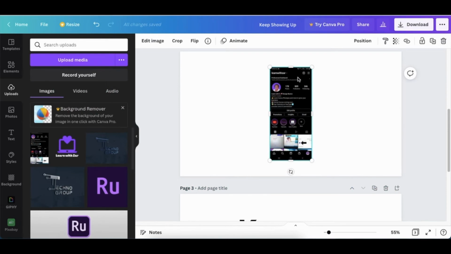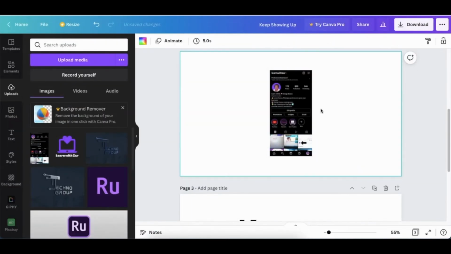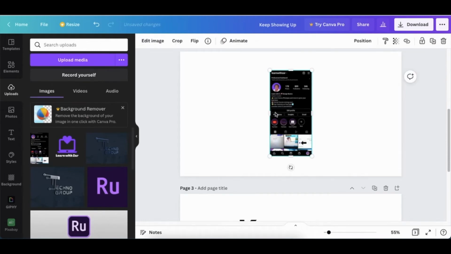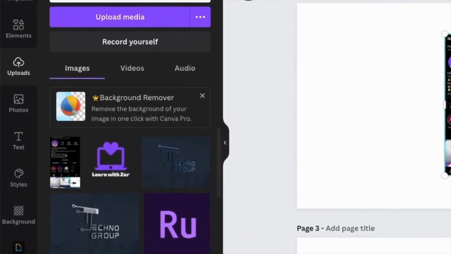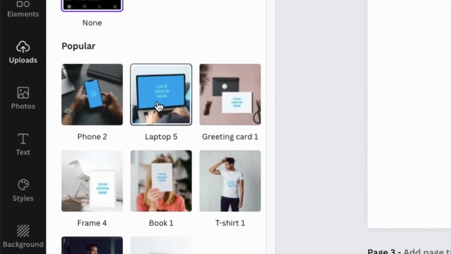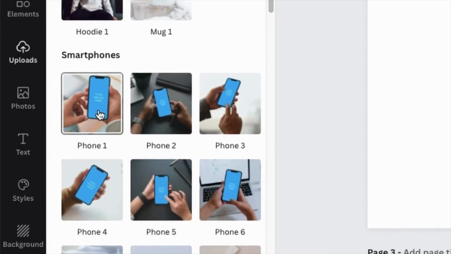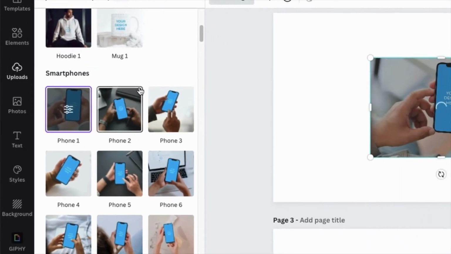Let's now look at how we apply it on a cell phone. I'm going to load my Instagram page. I'm going to load my Instagram picture or image, and then I'm going to load the mockup. You click on the image itself, then you click on edit image, and then you go to mockups. And then you look until you find one that you like. I like this one. Then you allow the software to apply.